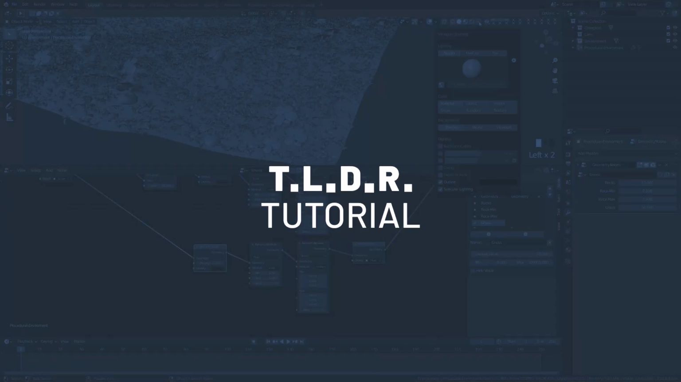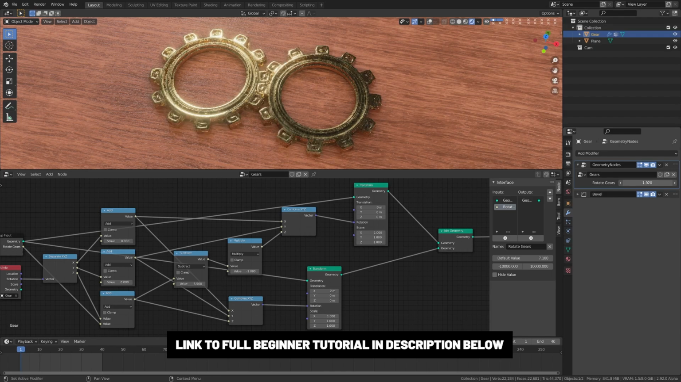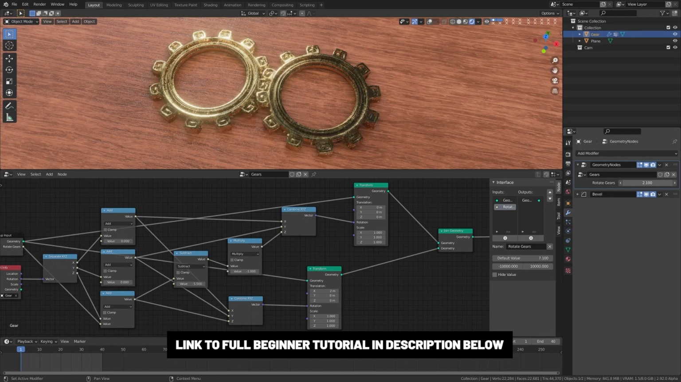Life is short, and so is this tutorial. Here's the too long didn't read tutorial on Geometry Nodes. Geometry Nodes is an amazing new feature in Blender that allows you to modify geometry through a node-based system.